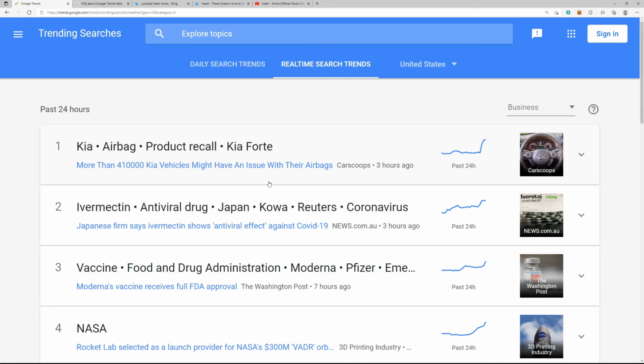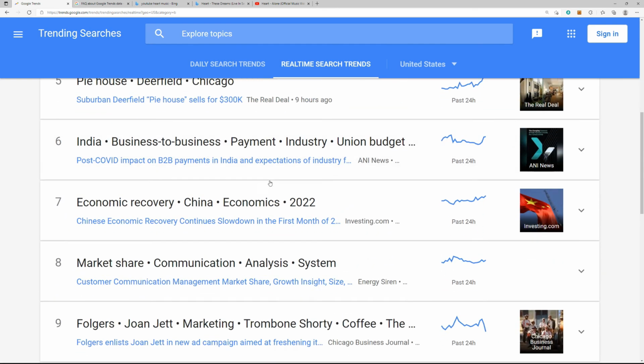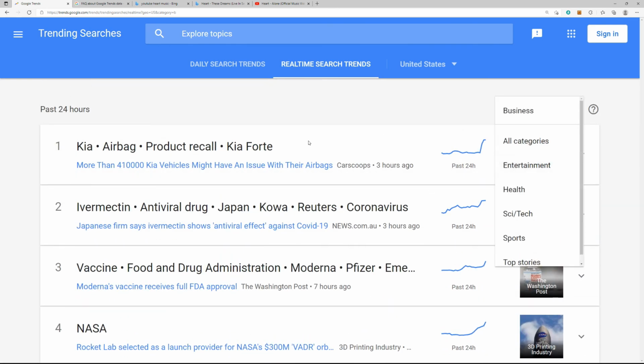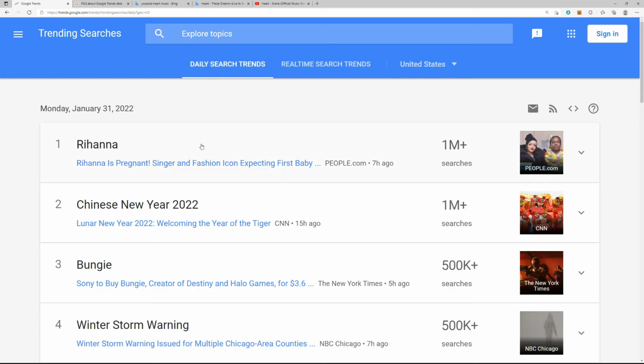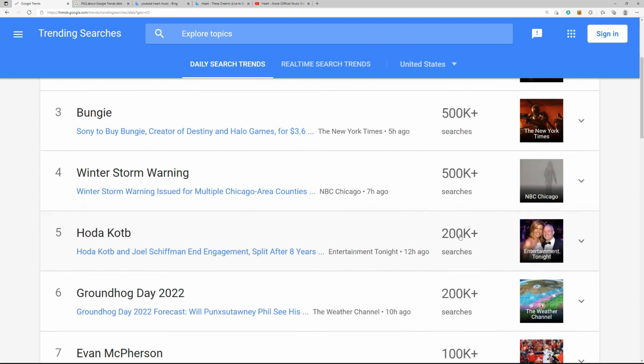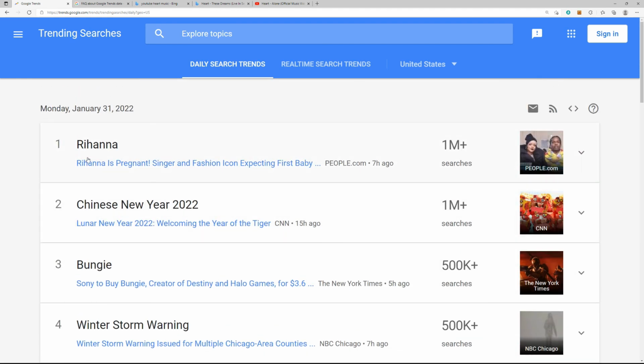And then depending on if you want to see what's going on in business, wow, a brand new product recall in the Kia Forte. You could change the categories here. So real time search trends and then the daily search trends as well for the day. It even tells you how many searches they're experiencing. So the two big searches are Rihanna's pregnant and Chinese New Year 2022 for today.